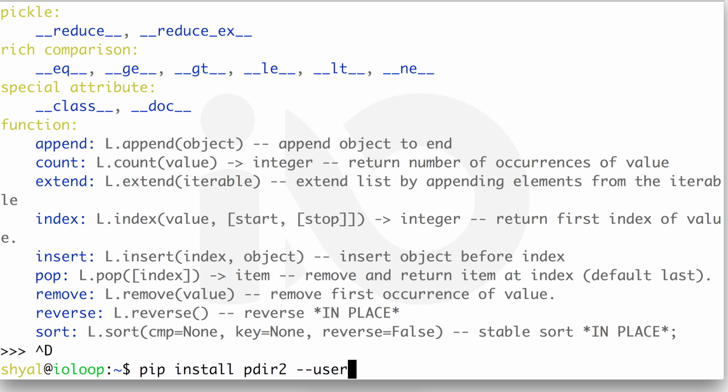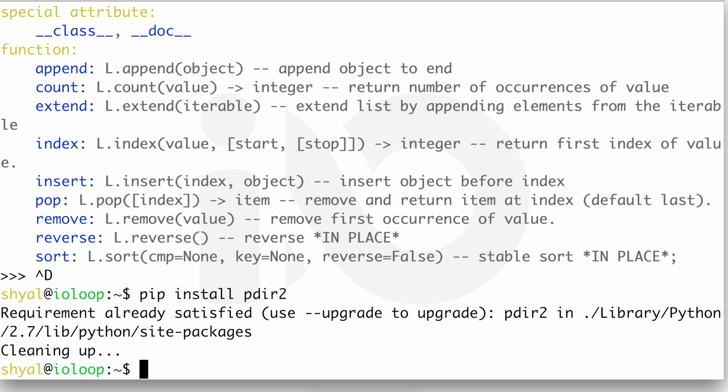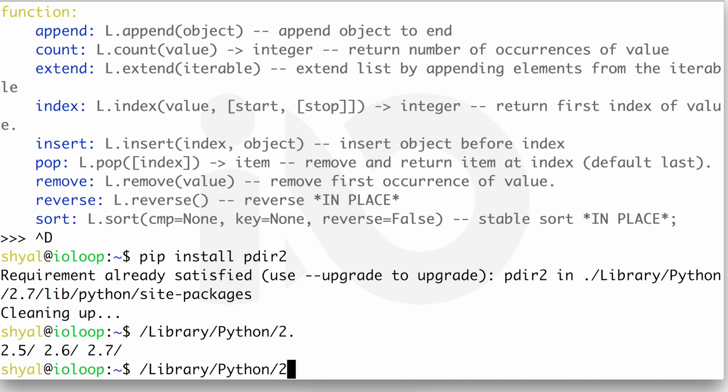Also worth noting, if you install packages without the user flag, they'll actually get installed globally. In this case, Python has noticed that pdir2 is already installed in our home directory, so it won't try and install it globally. Otherwise, if it did, it would install it inside /Library/Python/2.7/site-packages. So that's a slight differentiation.